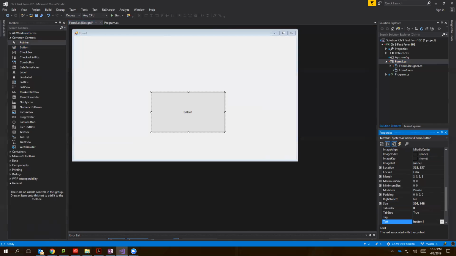So I found all my properties in my properties window. Since I have mine sorted alphabetically, and actually it shouldn't matter if you have it set by category, the name of the button is up here at the top. This name property is the name that we're going to be giving button 1 as a variable. So I'm going to click there and select that.